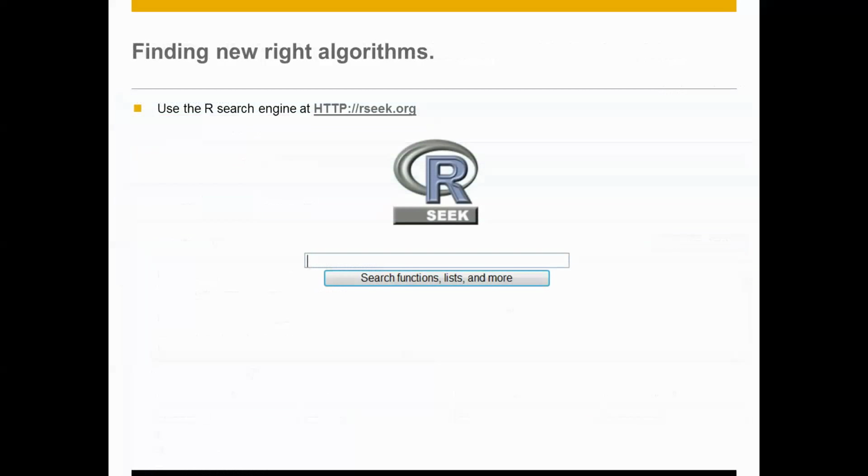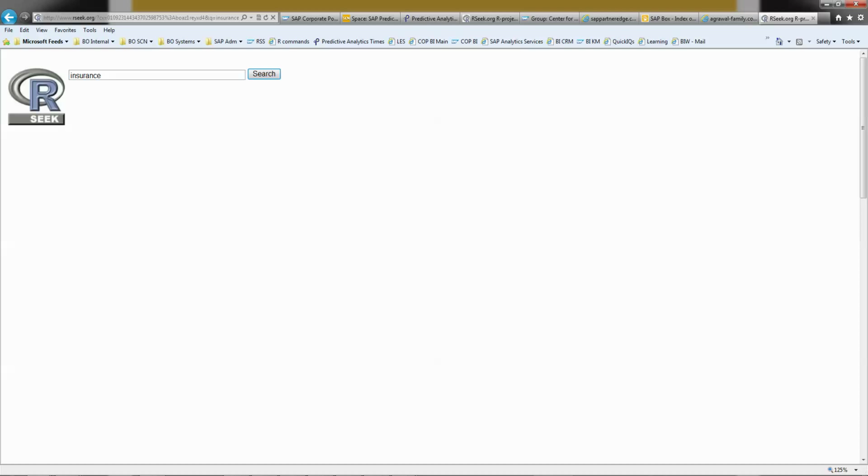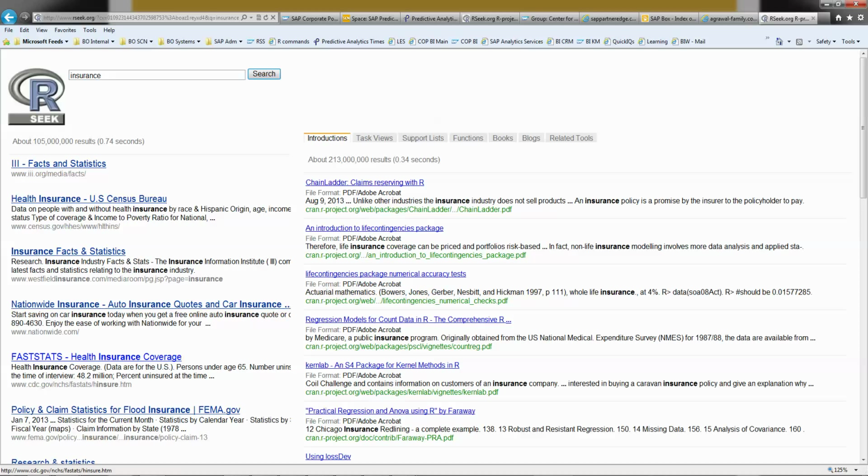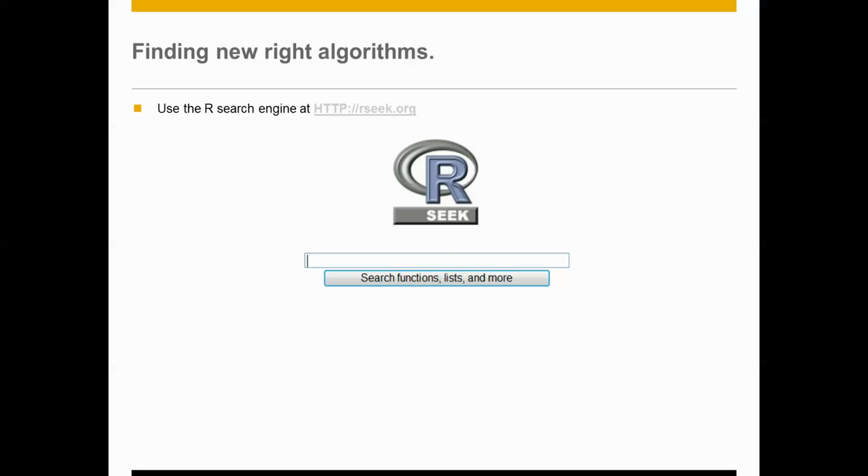I'll just show you how to find the right algorithm that you're looking for. Go to rseek.org and enter information here that you are interested in. It could be business oriented. For instance, if you're interested in insurance, they will show you different sets of algorithms that are usually used inside the insurance business. You can also seek for specific algorithms if you know them.